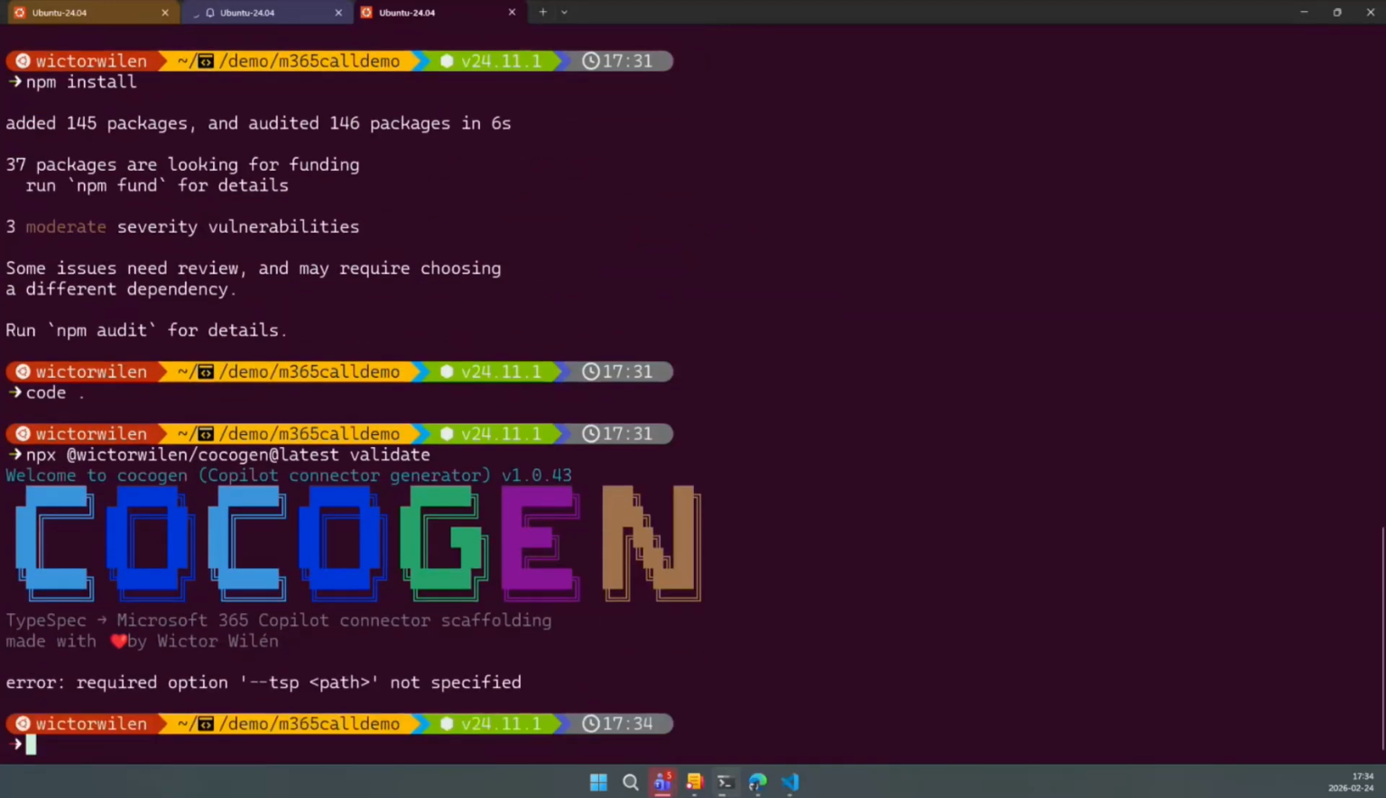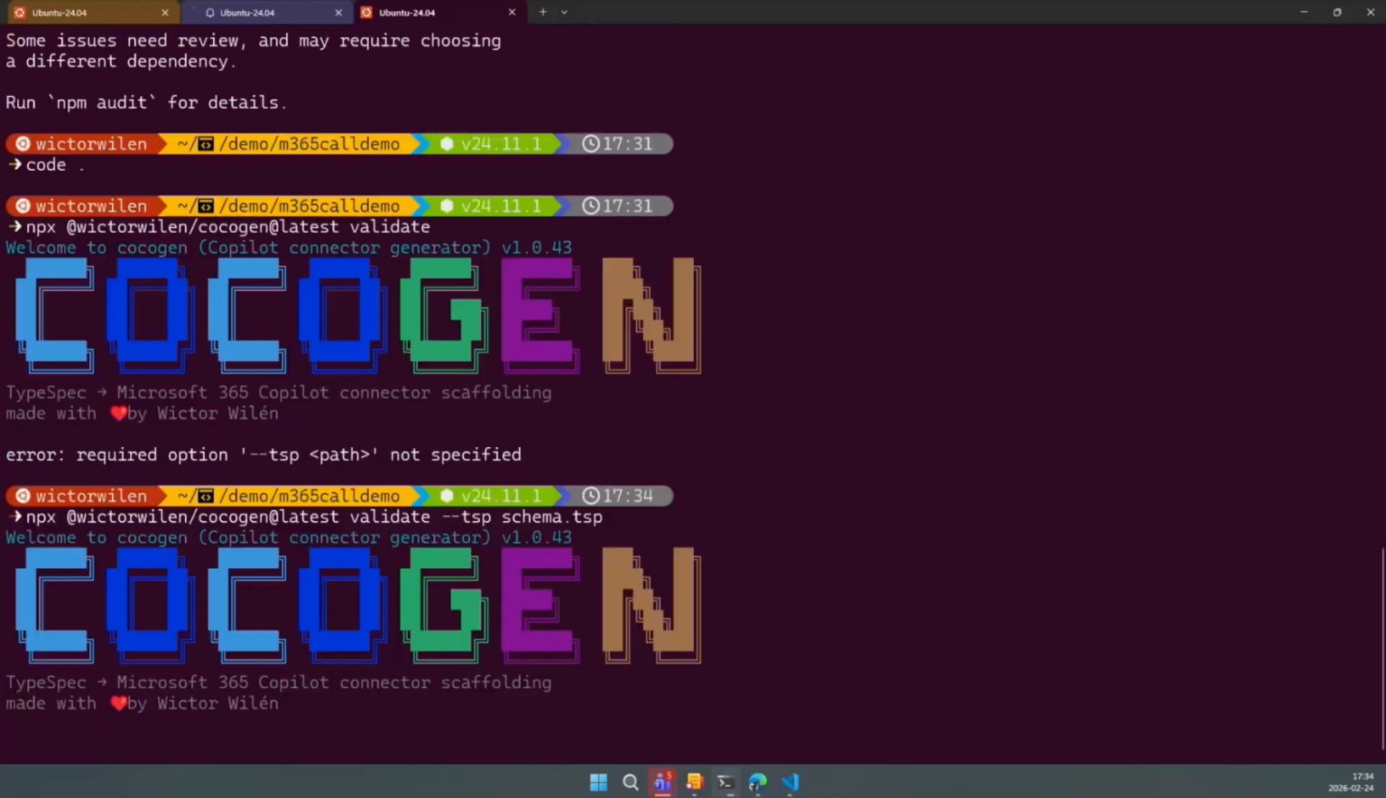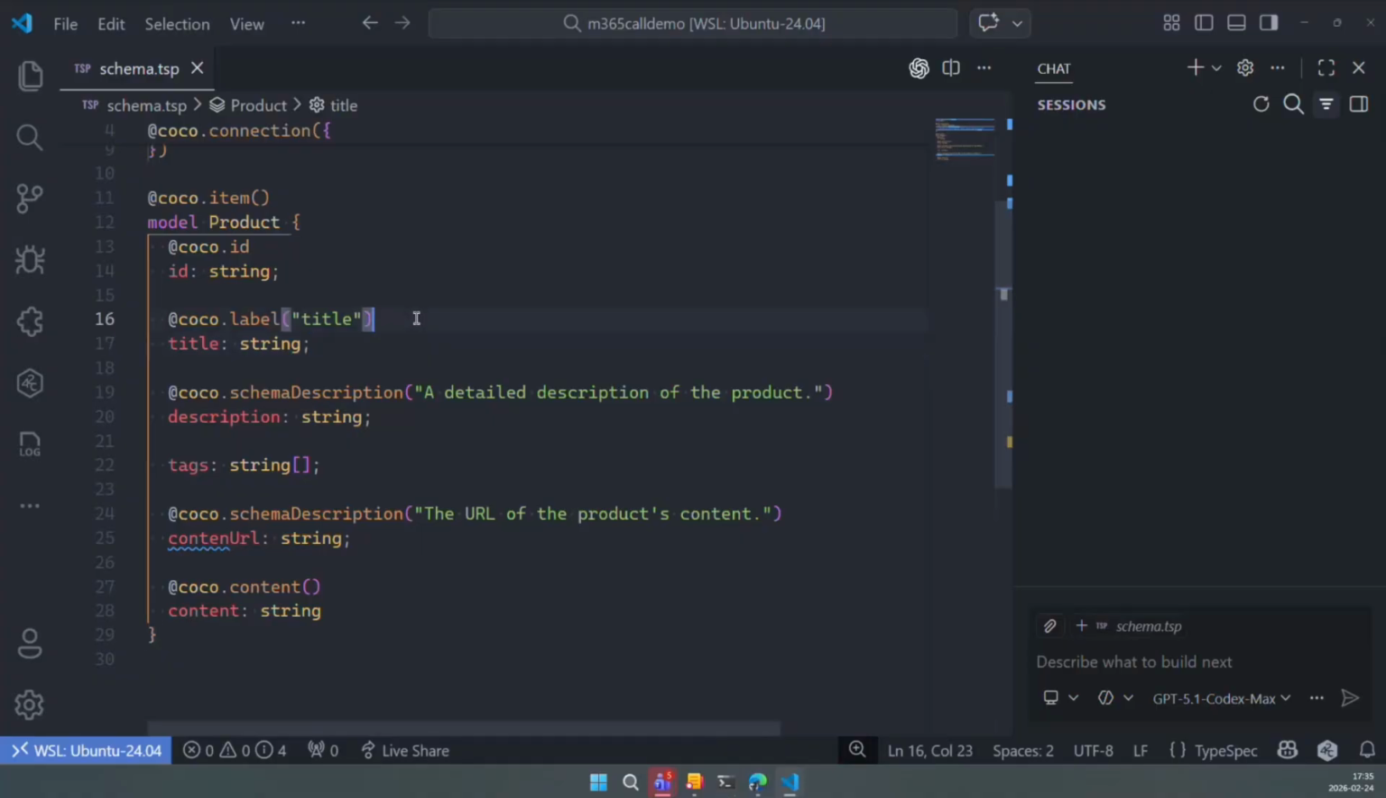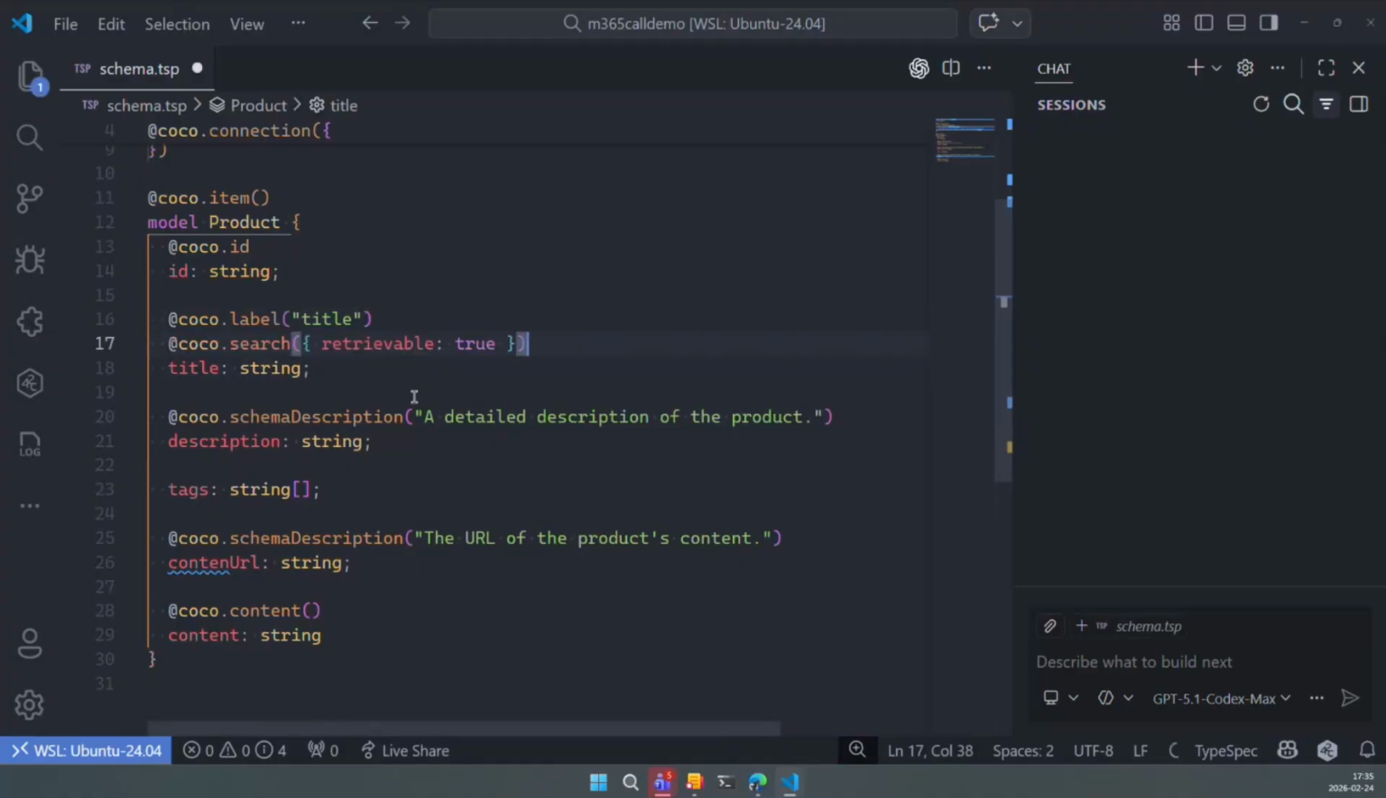I need to specify the TSP, correct. TSP, schema.tsp, and we'll validate and say, hey, you have the title here with semantic label, and you actually need to add the search attribute to it. And that would tell Copilot and the Microsoft 365 how to index this, etc. And that is required if you have the label title on it.